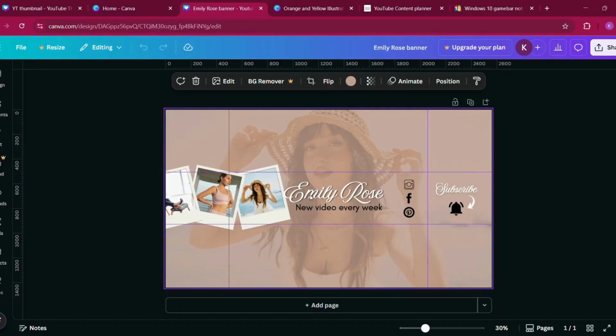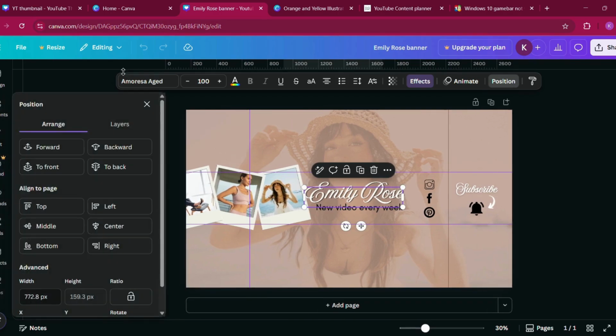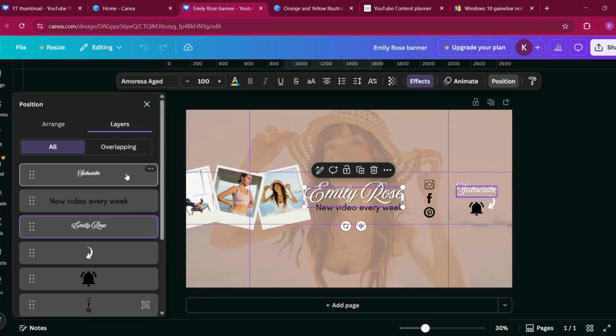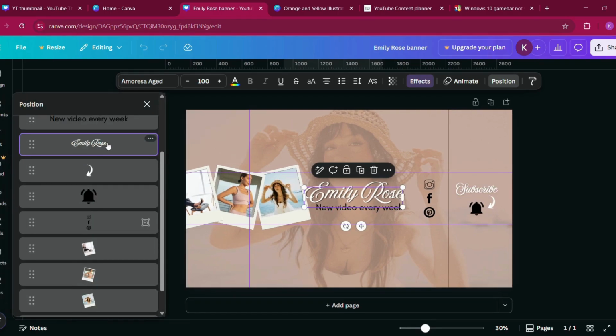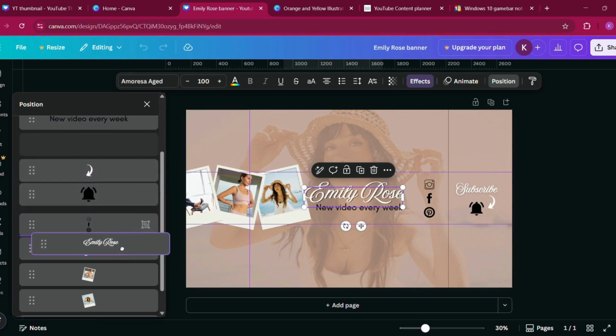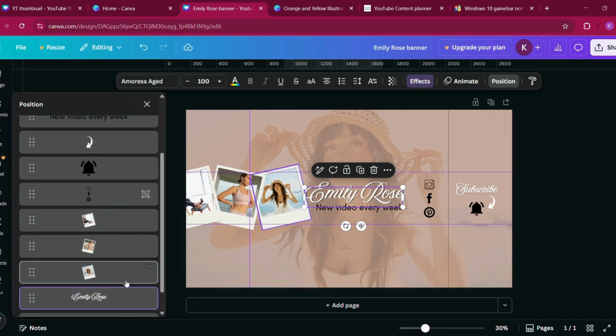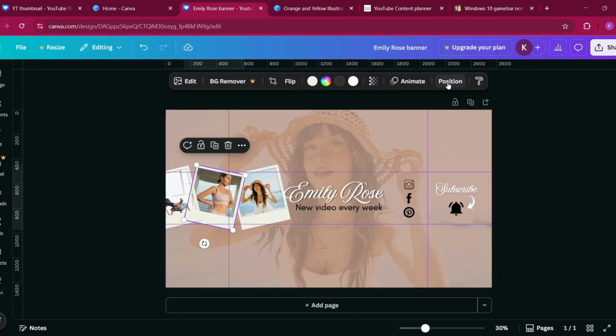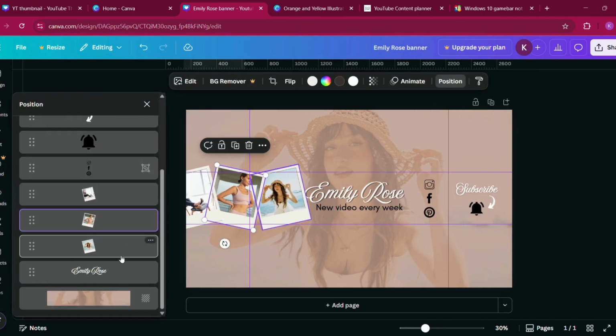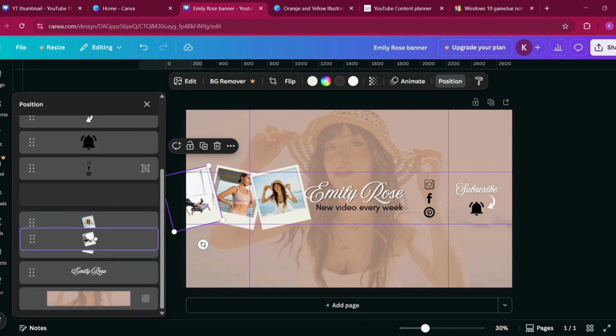If you have a couple of elements placed one over the other and you want to change their position, you can do that by the layers option without doing it manually. This is the chronological order they are in. I'm changing the position of the font to the back of the first photo. Now you can see the change here. I'm changing the other photos too for your reference. And you cannot change the background position.